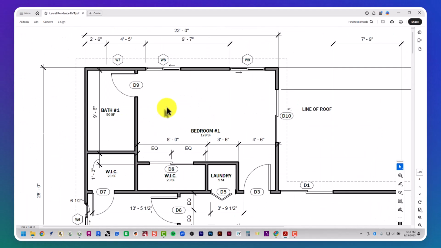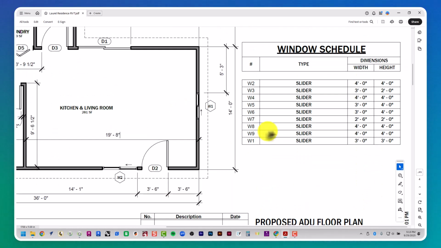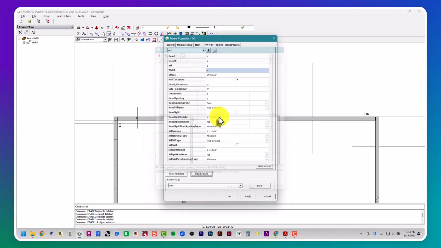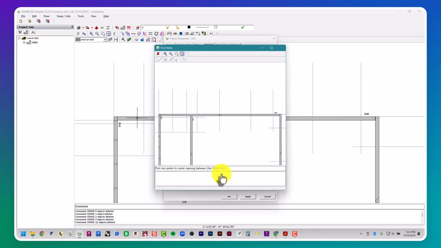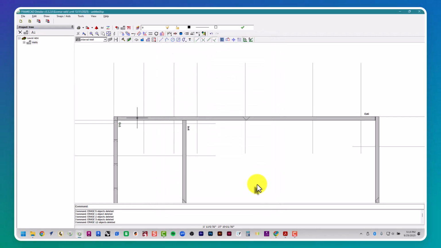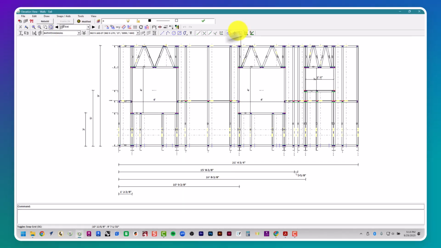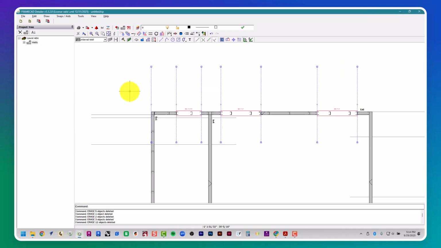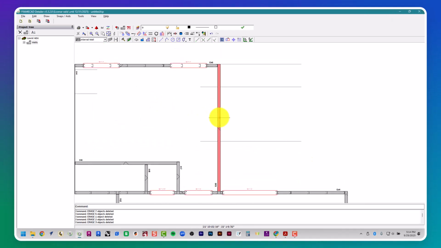Got a couple other windows there. So W8 and W9. 8 and 9 are both 4 foot, 4 foot. So let's hit that one. Width, 4 foot. Make default, pick feature, pick from plan, and click here and then there. Plus button, pick feature, pick from plan. Click here, click there. Go ahead and build that. Add some K bracing in here, if possible. All right, and let's delete these lines. Now let's go ahead and fix this wall here.